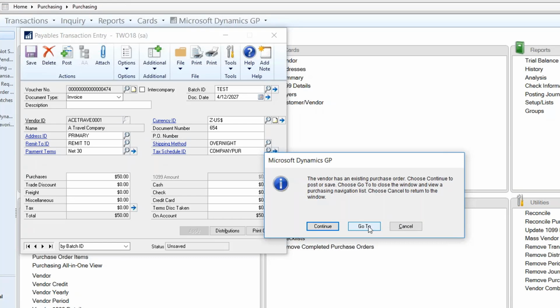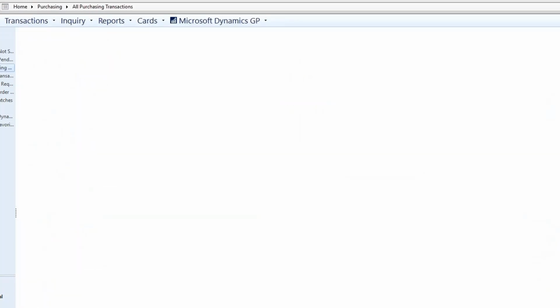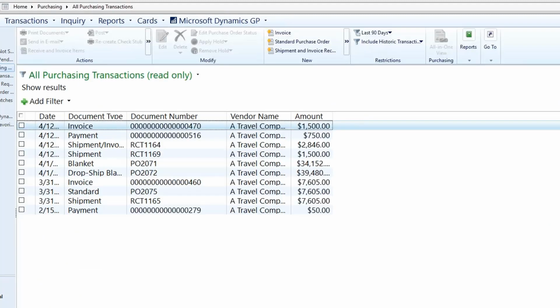And I can then use the go-to. If I choose to use the go-to, it's going to cancel that voucher entry that I have in there, and it's going to bring up the list of all of the open purchase orders and purchasing transactions for that particular vendor. So that way, that will give me a warning to prevent against duplicate payments.